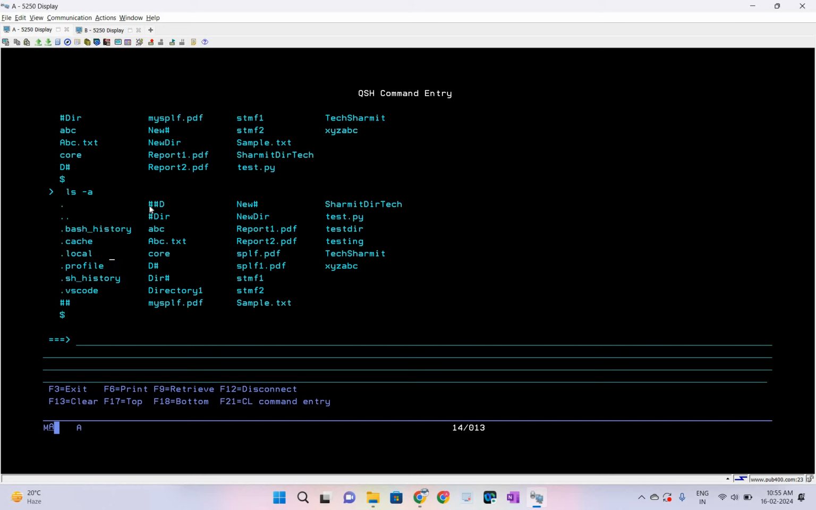Apart from this, it is also populating the list of files in the directory which are non-hidden. You can see here abc, abc.txt, code. These are the non-hidden files. So we have got both lists. This was our purpose: how to generate the list of files and directories which are hidden as well as non-hidden. So we got that list.